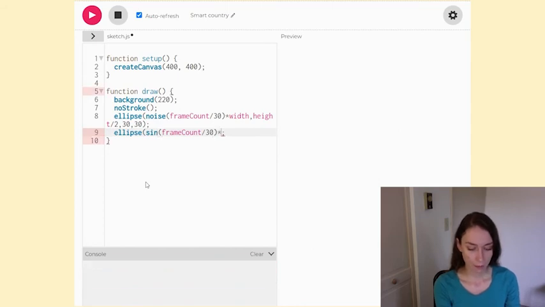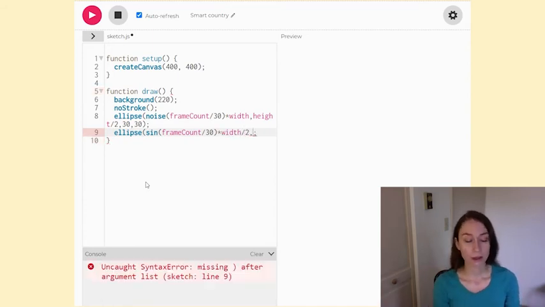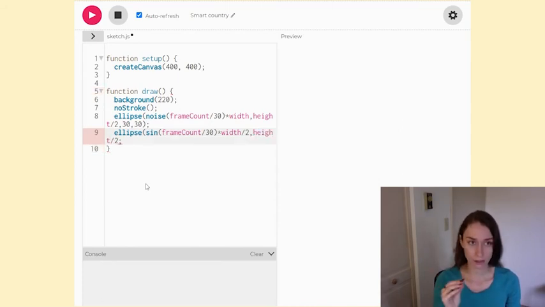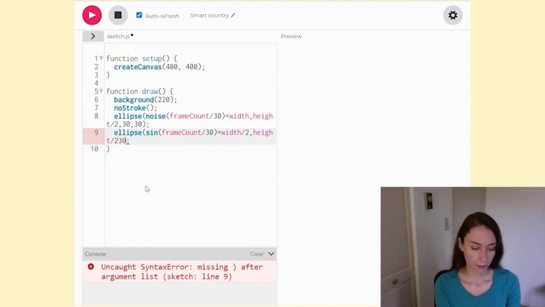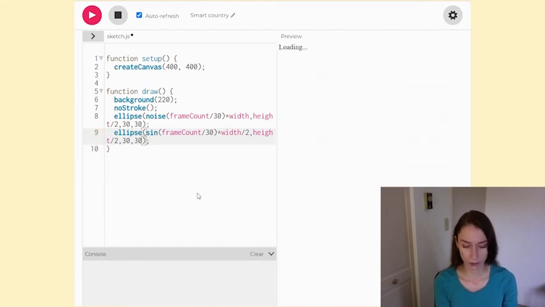We have to map it to the width, but because we're going from -1 to 1, we're going to utilize width divided by 2 rather than multiplying it by the width as with noise, because noise is a decimal value. And then we're going to do height over 2. So we put this in the center of the canvas again, and then we'll make them both the same size. So 30, 30. Oh, I have 2 semicolons there.